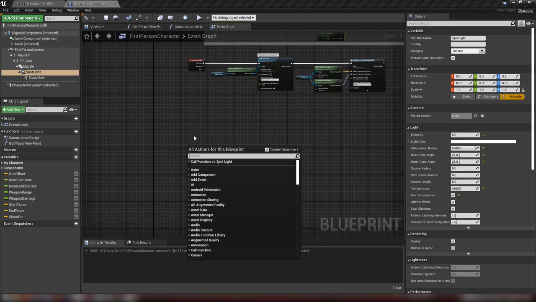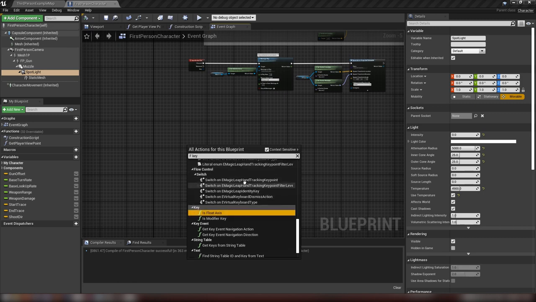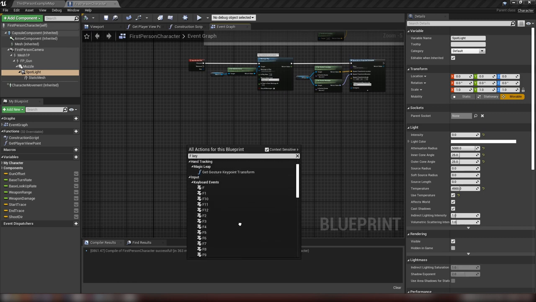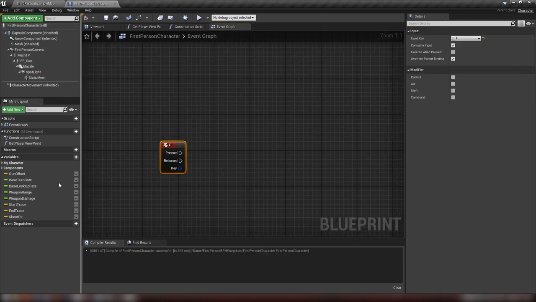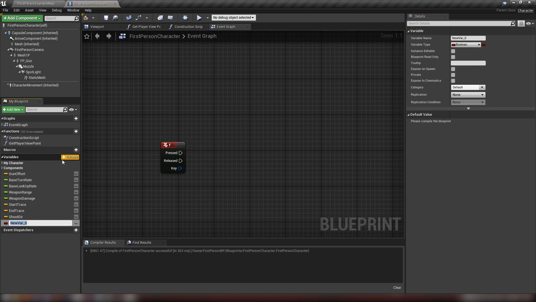The first thing we'll do is get the F key. You can type in F key. This is slower depending on which key you pick, depending on how often it comes up in the list, but you can find our F key just like that. Make ourselves a new variable. Call it is flashlight on. And we'll compile our blueprint so that we can work with it.